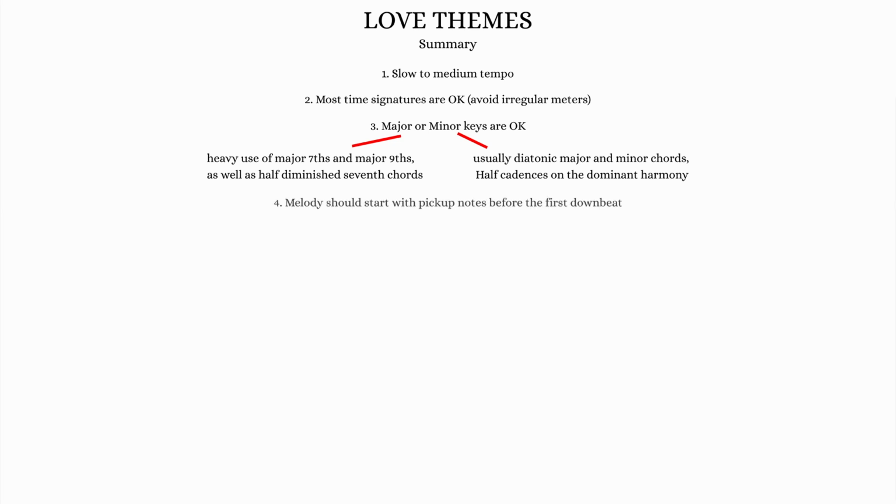Okay, number 4, basically all of these themes started with pickup notes leading into the first downbeat. Some of them also used rubato or fermatas to really exaggerate the tempo going into the downbeat.